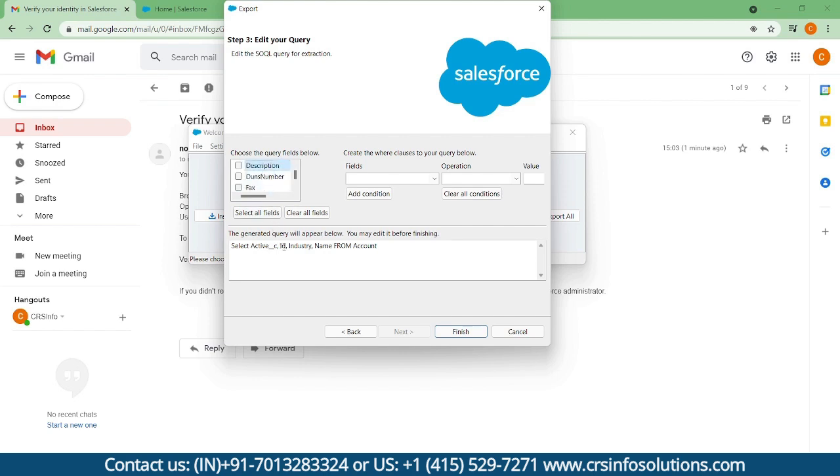So 1, 2, 3, 4. If you want a different format, you can just modify this query according to your format. First, I want ID. Second, I want name. So what I'm doing is I'm just pasting it over here, and I'll just remove the name column, and I'll just paste it over here.